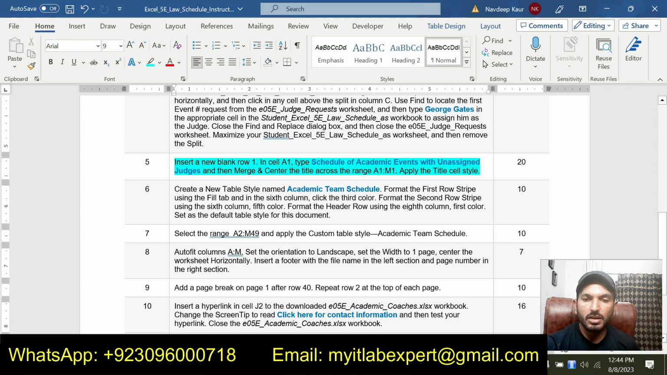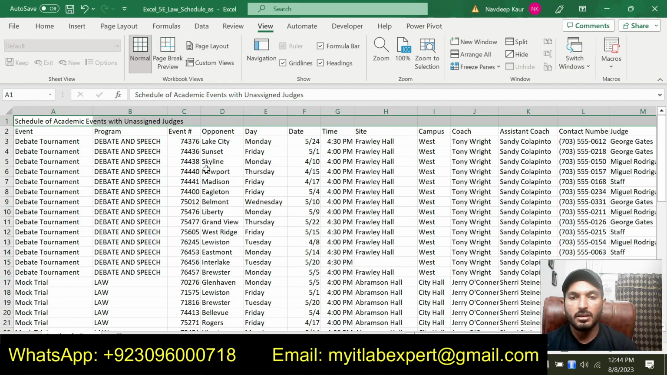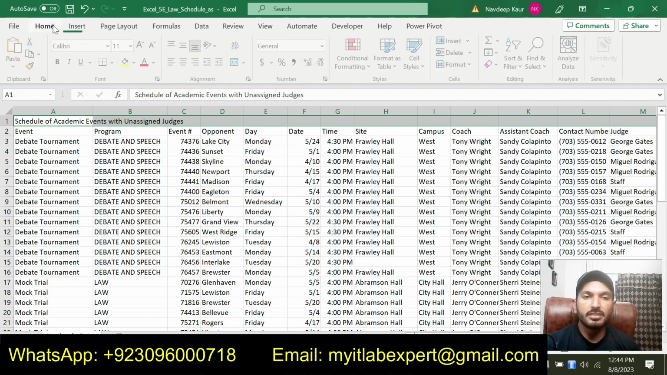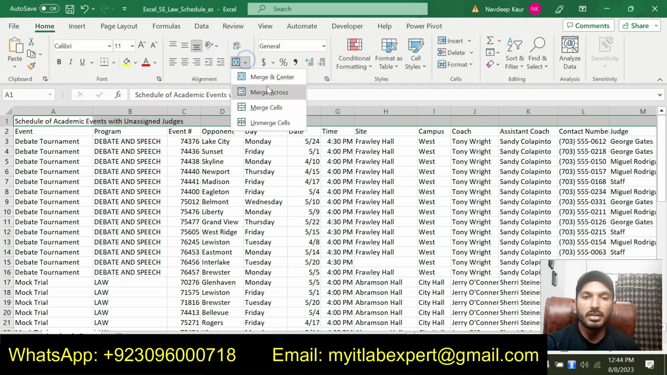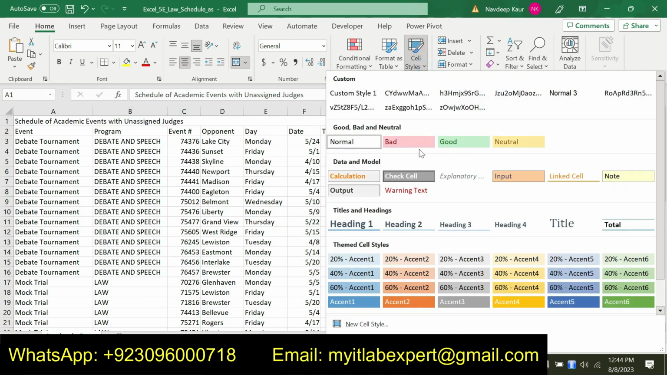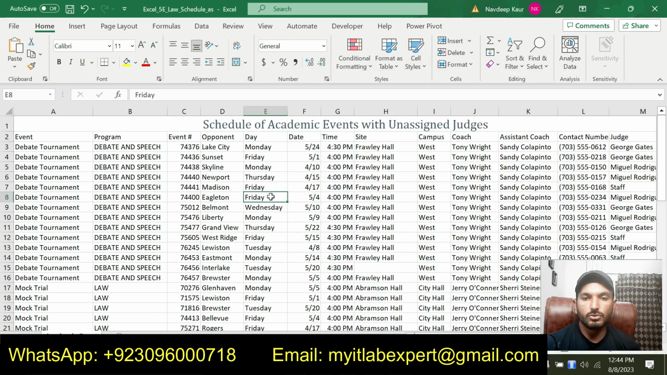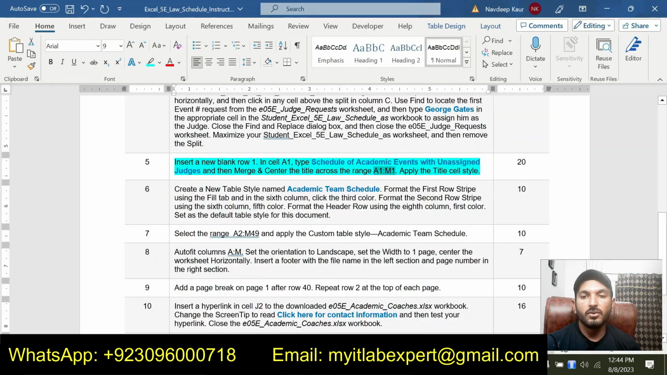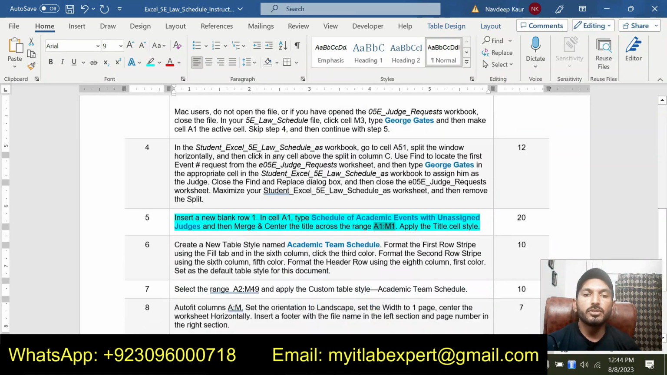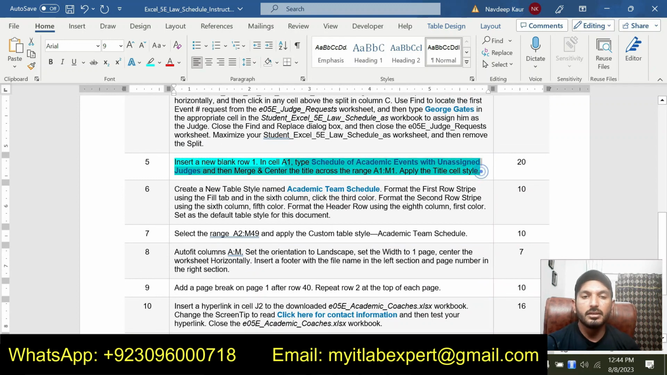Now we are supposed to merge and center this range, and then apply the title cell style. So I will select the range, and now we are supposed to merge and center this. Go to the home tab and go to merge and center, and we are supposed to change the style to the title style. Where is the title style? This one. So that is all required in step number 5. So we are done with 5 steps of this assignment so far, and now we will move to the next step, that is step number 6.